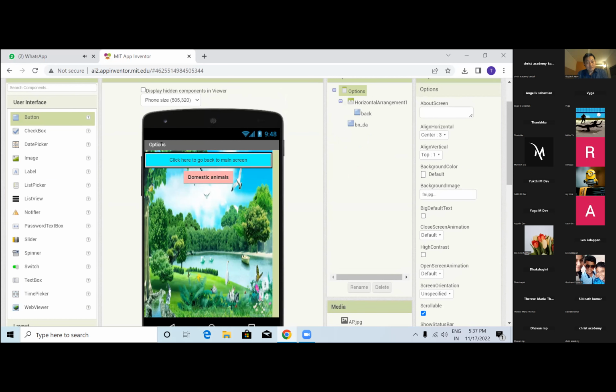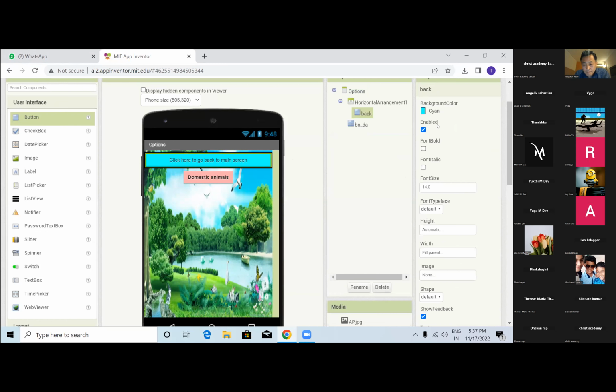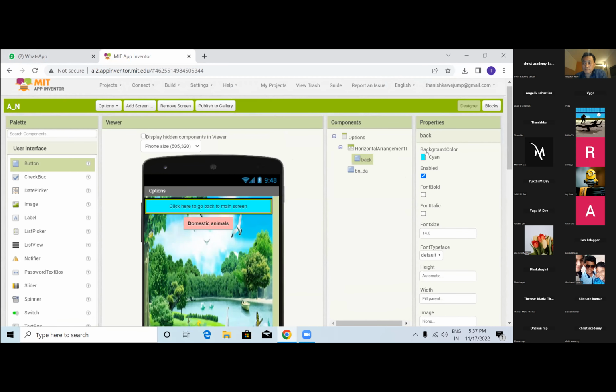Here I have added a button called "click here to go back to main screen". So where can we get the buttons? In user interface. Yeah, when we go to user interface, we'll get so many options. Here, button. We have to drag and drop it to the screen, and we have to change it horizontally and also vertically. When I click the button, I'll get the properties of that in the property box.